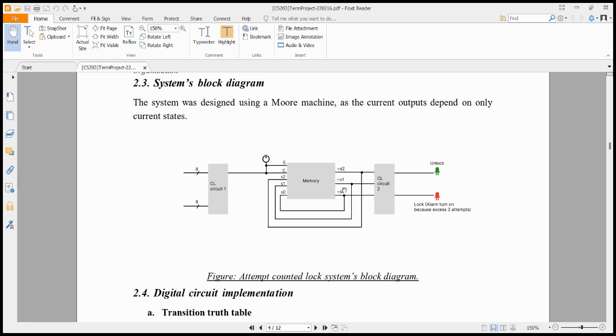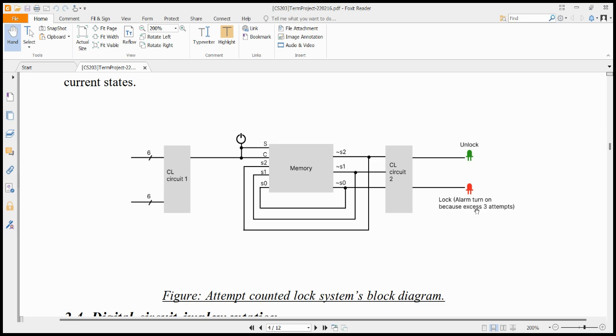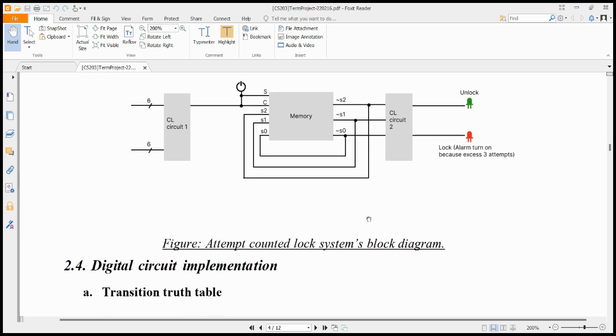And this is the next state, and this is the past state. It will pass like this. And the second combinational circuit will display the output. Here green is unlock and red means it still remains locked. And of course, this is the 3 attempts.